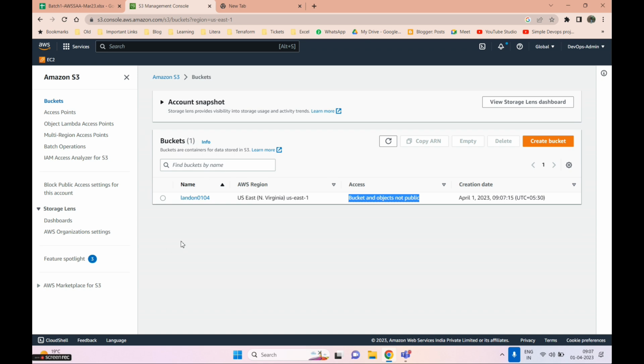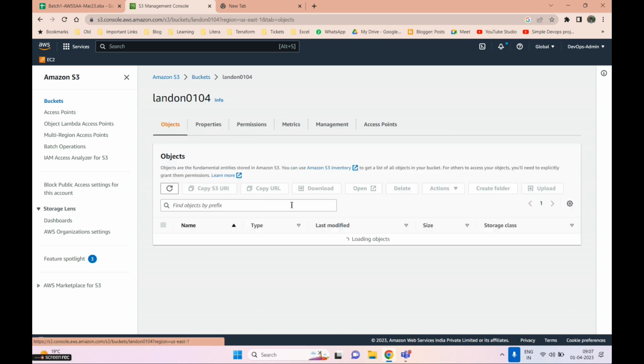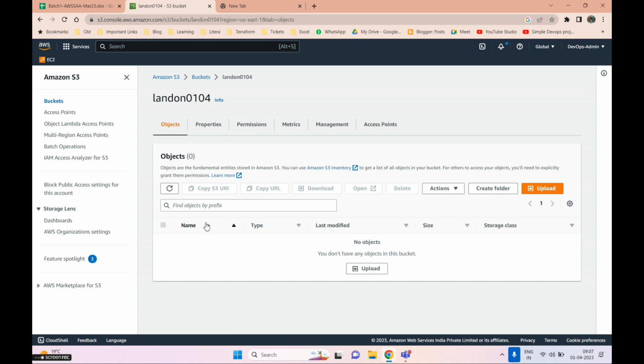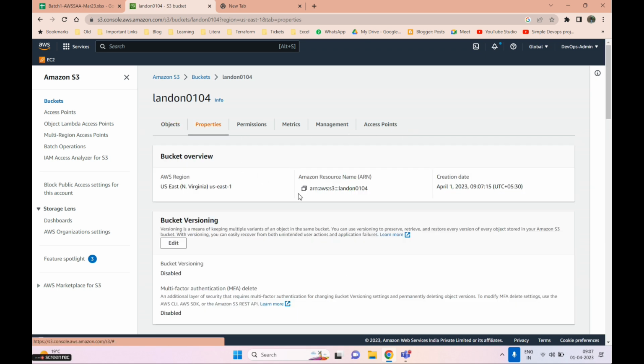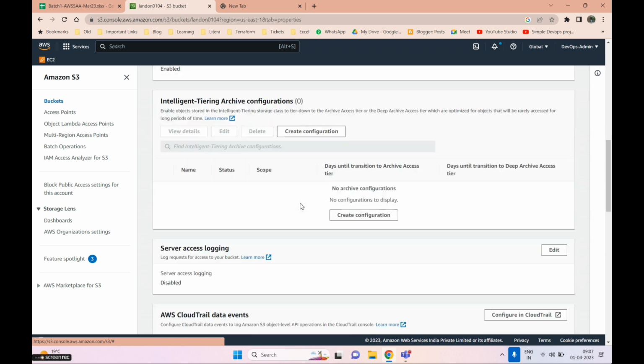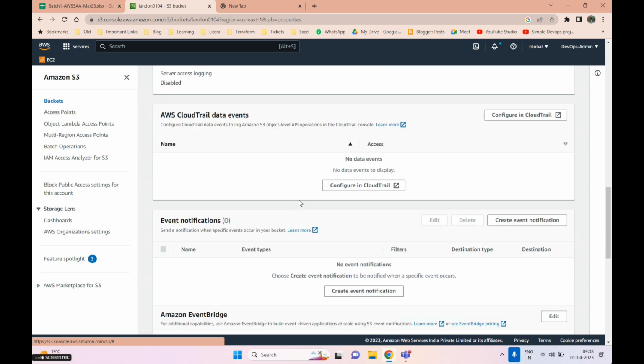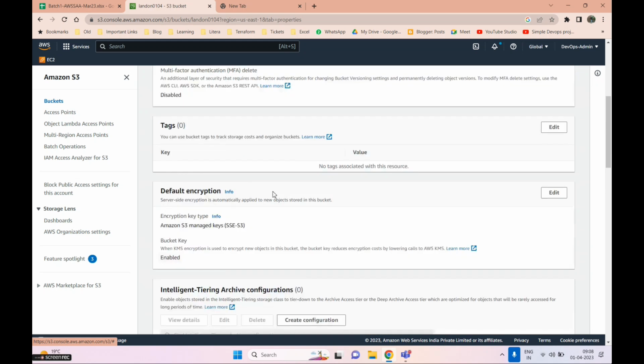Now bucket is a folder, and what is an object? Objects are the data which is present inside the bucket. So we have created a bucket and this bucket has some properties. So these properties tab you will see here. It has object details, it has properties, like these are some of the properties. We will go through some of the properties one by one.